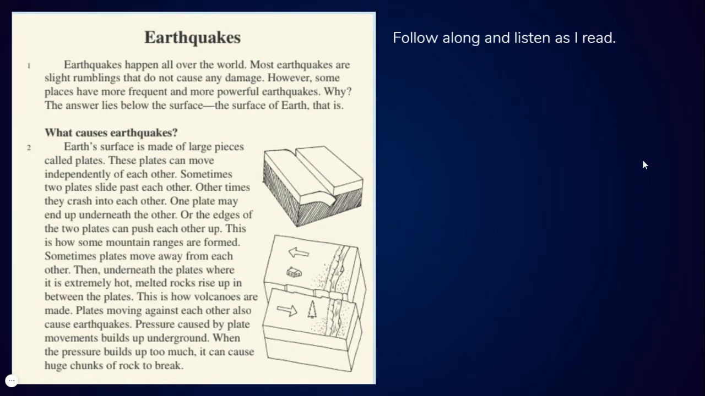What causes earthquakes? Earth's surface is made of large pieces called plates. These plates can move independently of each other. Sometimes two plates slide past each other. Other times they crash into each other. One plate may end up underneath the other, or the edges of the two plates can push each other up. This is how some mountain ranges are formed.